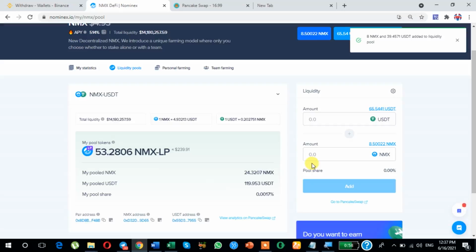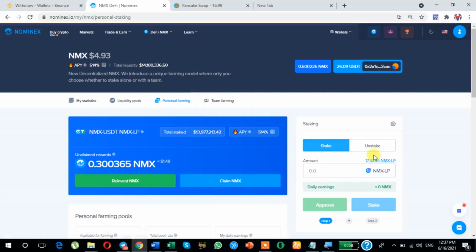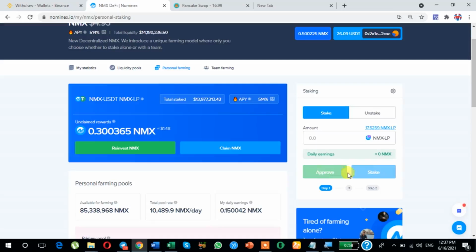Now your final step. Final step is what? Click here to personal farming. After adding, now click here to personal farming. First approve it, then stake it. Click here to Nominex. Now click here to approve it.